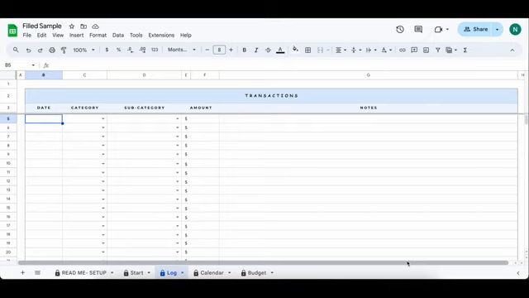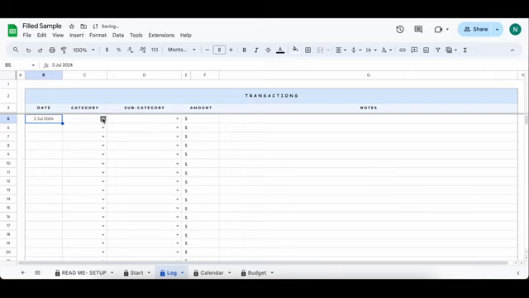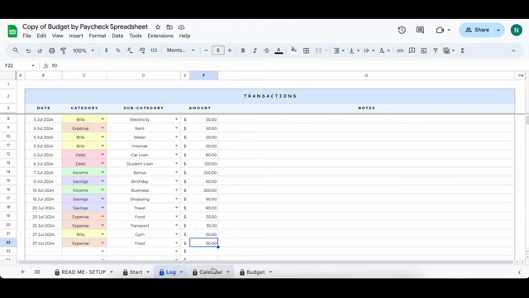We basically use the log tab to note down all the actual transactions across income, savings, expenses, bills, and debts. Now, let's fill all the transactions. Let me fill the rest. After the log tab, we'll move to the calendar tab.